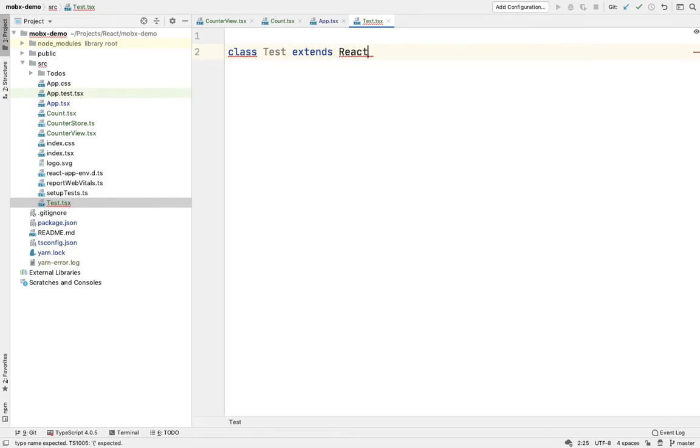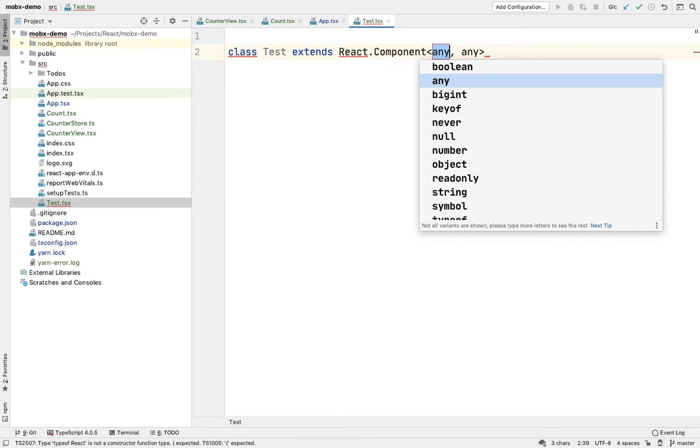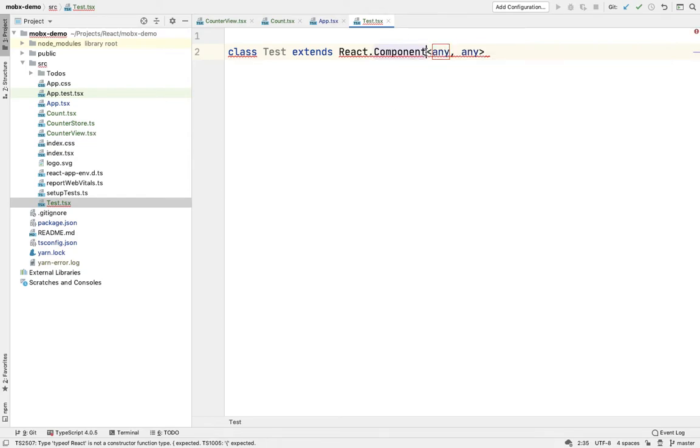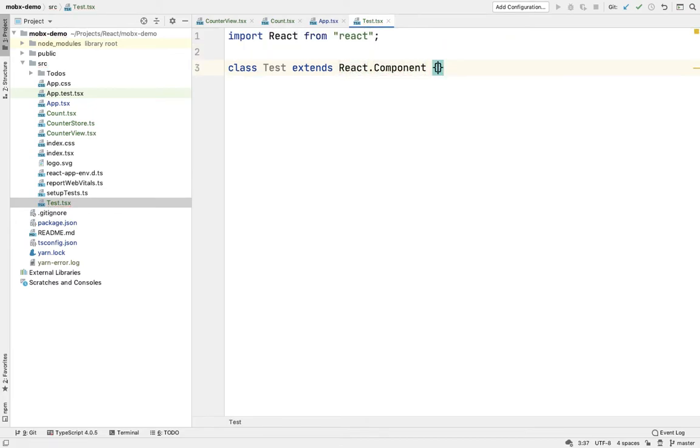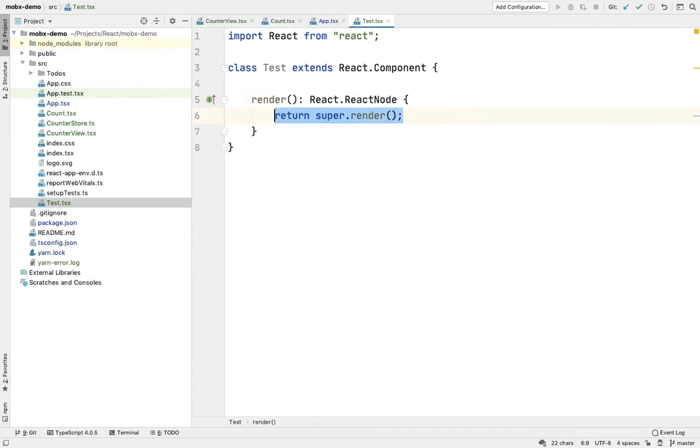So every class-based component will extend React.Component, and we can just leave the generic type. For this, if we want to render something, we have a render method, and that will return our HTML portion. So suppose we have a div, and here we have current value. Let's initialize current value.